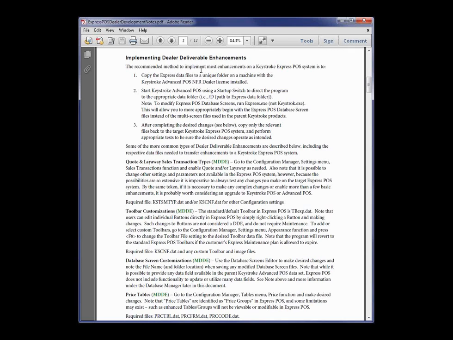There is no DOLU, or dealer-only licensing utility, for Express POS. You can't turn on, let's say, the general ledger link on Express POS and then say, hey, I'll come and turn it off when you're done with it. It just won't work at all. General ledger link's not part of Express, things like that. So keep that in mind when you're trying to sell this product.